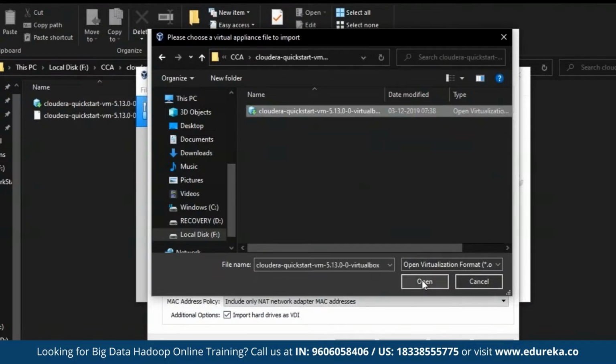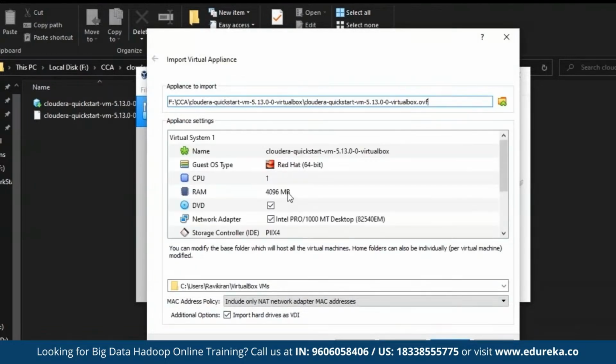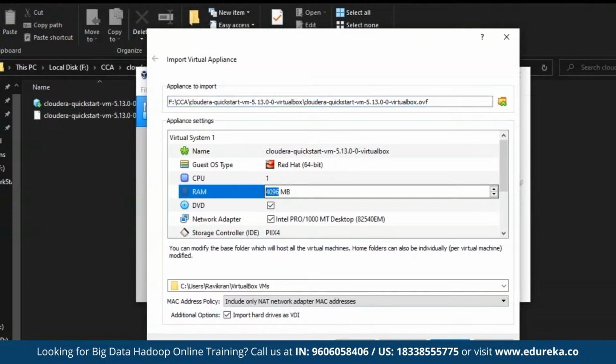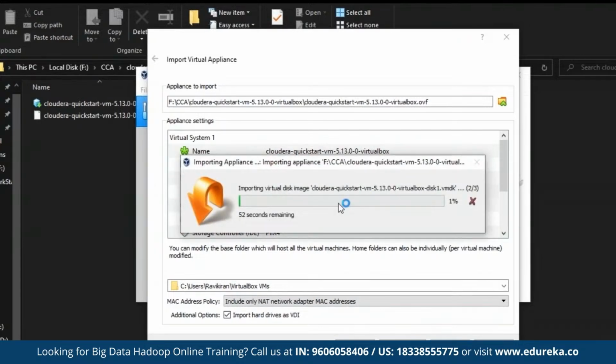There you go. Select open and now just make sure your RAM size is more than 8 GB. Just randomly, I'm providing 9000 MB, which is just above 8 GB, so that you have a smooth functionality of Cloudera. Now select import and there you go. You can see that Cloudera Quick Start VM is getting imported.